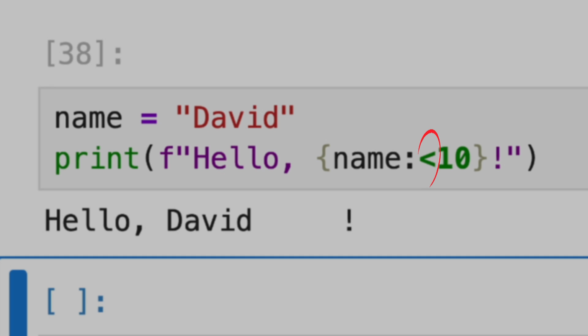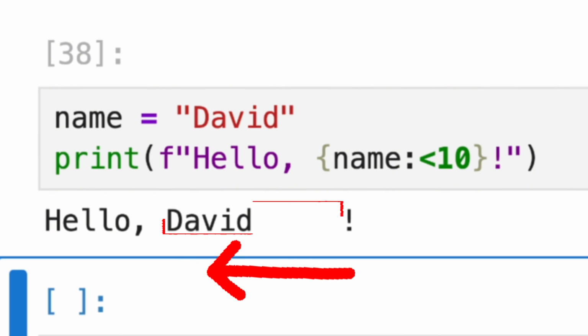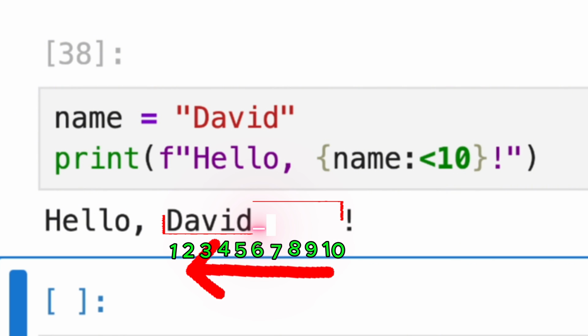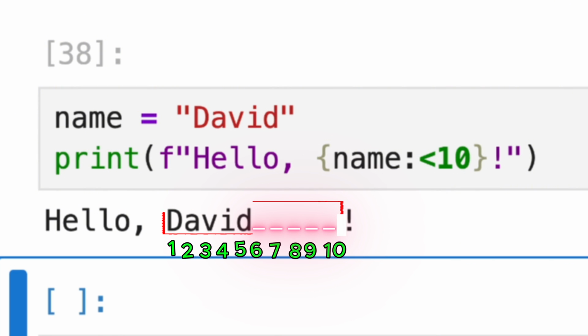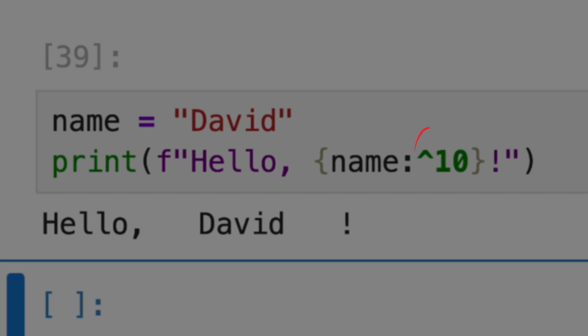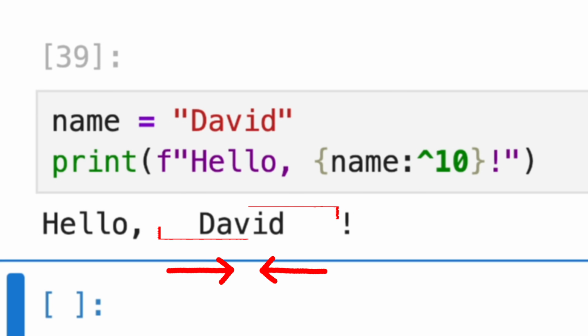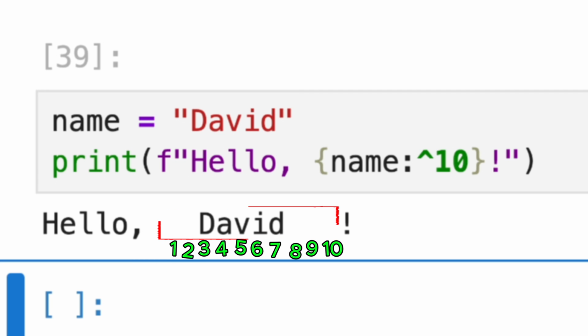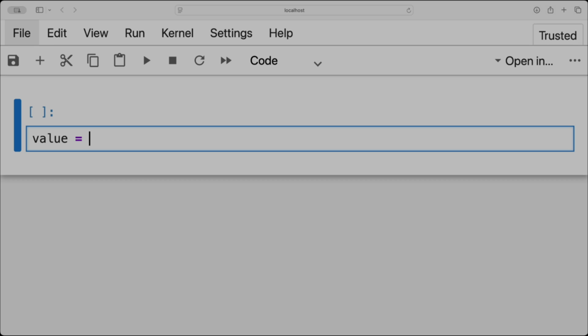If we use a less than symbol, that means left align. Python will add spaces on the right side to make the field 10 characters wide. The caret symbol means center align. Python will add spaces on both sides to center the text within the 10 character field.